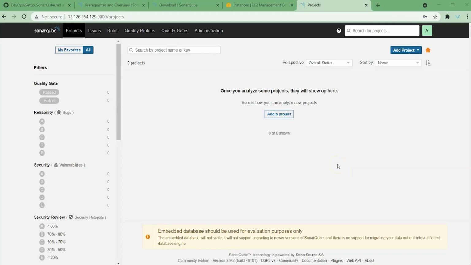Hey guys, welcome back. In the previous lecture, we have seen what is SonarQube and how to set up SonarQube. In this lecture, we are going to understand an overview of the SonarQube console.